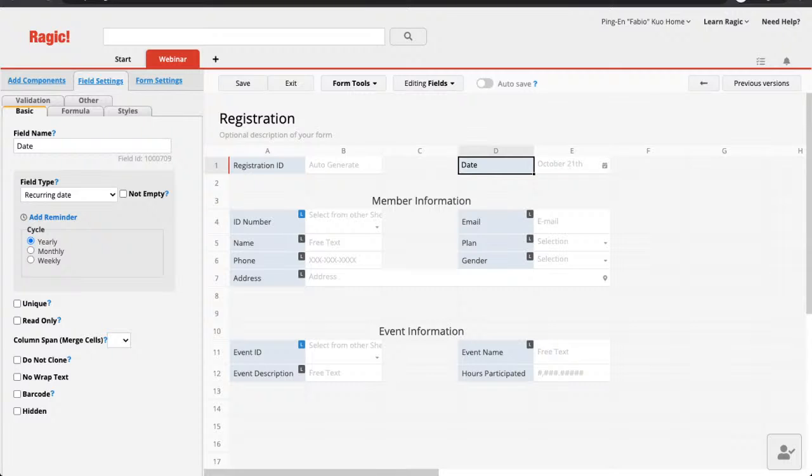So, let me just generalize this a bit. I've showed how the reminders work. It will be referring to a date field. But you can make this date field, rather than just a normal date field, a recurring date, and the reminder can be applied referring to this recurring date field. And you can change the cycle as yearly, monthly, and weekly.